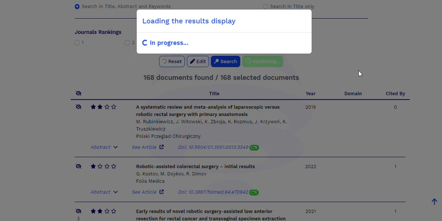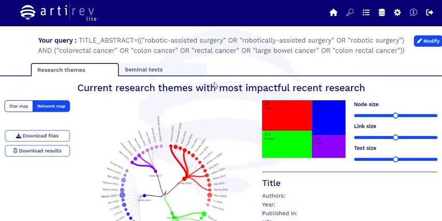Now, Artirev has finished its work, and it is now asking for Socrates results and going to display the results on your screen. It takes a few seconds, usually less than 30 seconds. Here we are. Now, this is the screen displaying your results. You have your query summarized at the top of your screen.